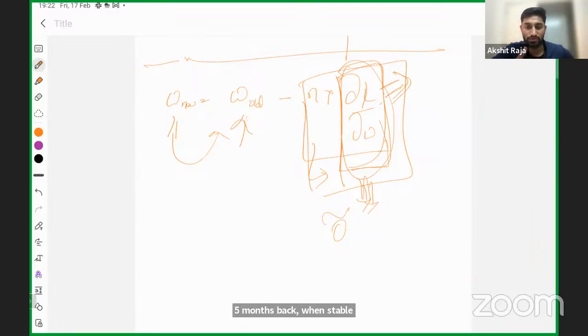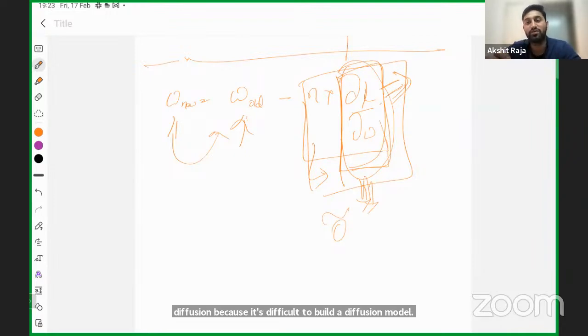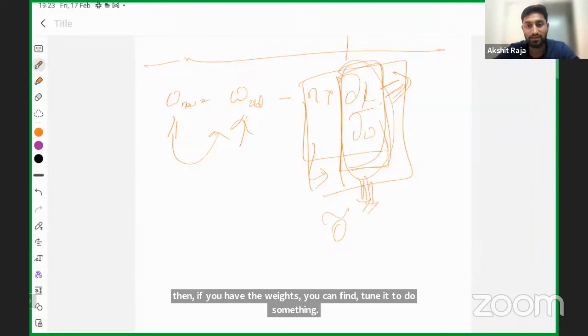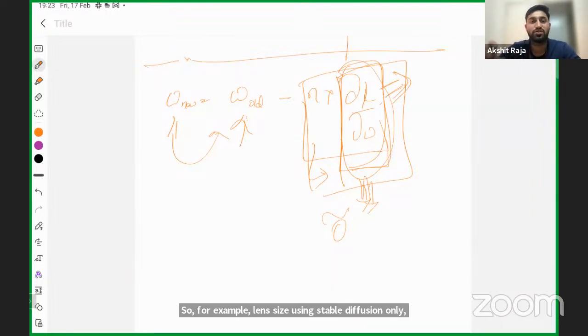They made their model open source, and a lot of applications and use cases in the market have started to build on top of Stable Diffusion, because it's difficult to build a diffusion model from scratch. But if you have the weights, you can fine-tune it to do something. For example, Lensa is using Stable Diffusion, but for a specific use case, to produce your facial avatars, right? And then there are other applications also. Somebody is using Stable Diffusion to produce product creatives that you can directly upload on e-commerce websites. So use cases are endless.